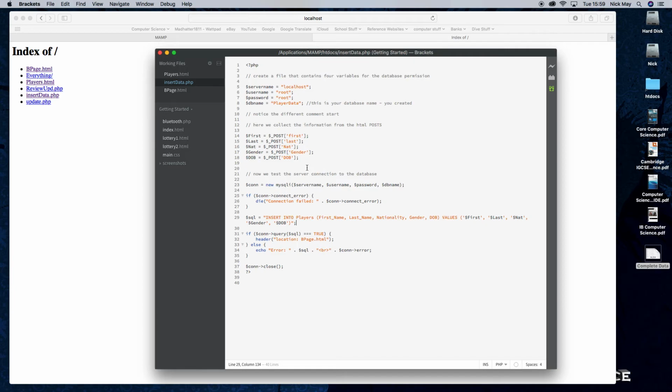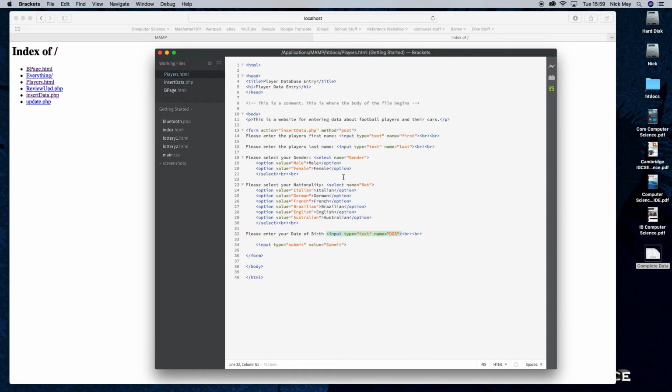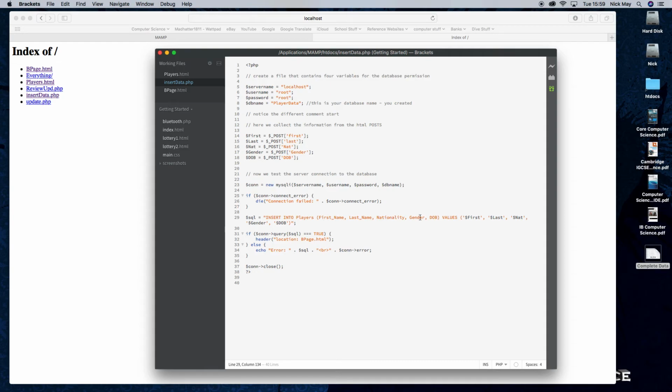So all of the new information, our new player sheet, should include gender, nationality, and date of birth. So that's what the client will see when they open their website. This is where it'll input the data into the right columns. We're still only working on our first table. We haven't gone to the second table yet. And remember, this is the section here where once it's successful, it'll take us to B page.